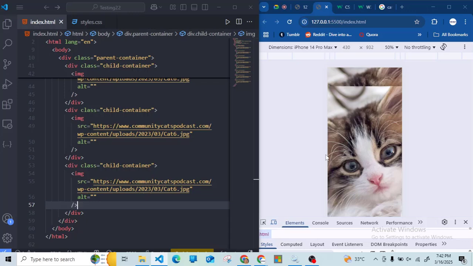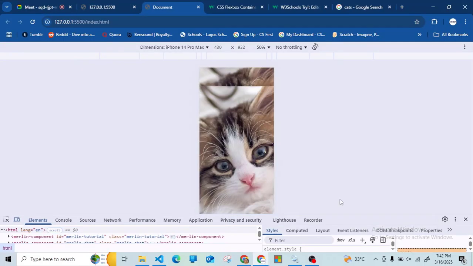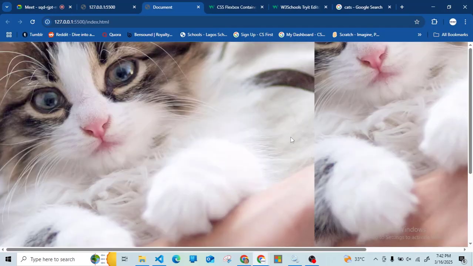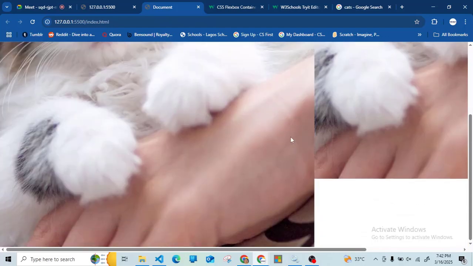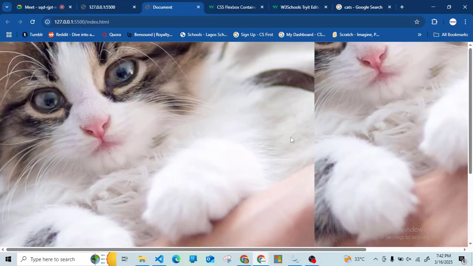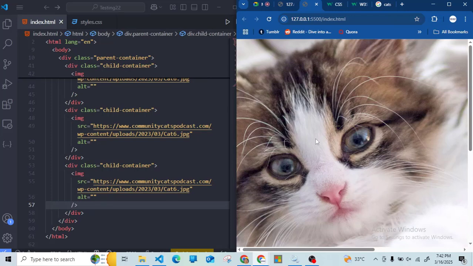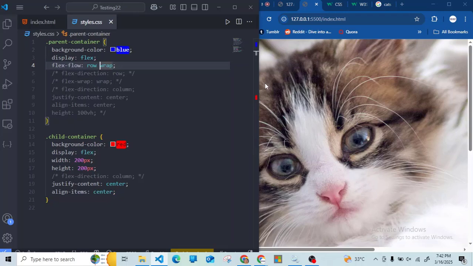Okay, so now that we have real content, real pictures, you see that the page is messed up. The whole thing is messed up. Sorry guys about this dog, it's really disturbing. So let me put it on the full screen. You see that even on the full screen it is really messed up. But with the colors, it was easier for us to see how those things work.